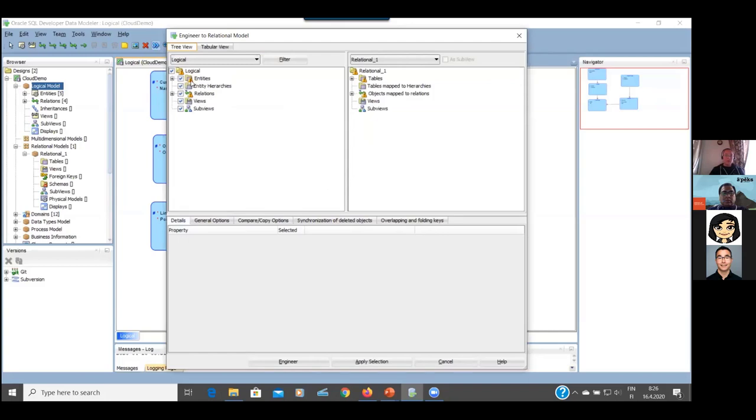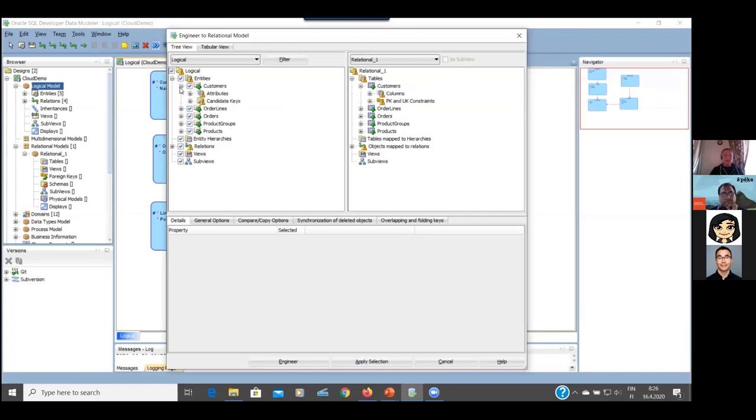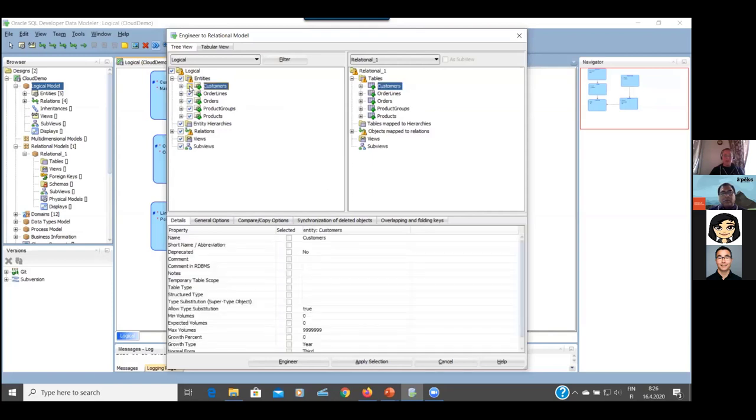It will tell me, you know, the triangle is always something has changed. A green plus means this is a new thing, and a red cross means that this is something that should be deleted. So now it's telling me I'm going to have these entities as these tables, if you're okay with that. And they will have these attributes and so on. If I don't want to create this customer table, I will just deselect it, but I want to create everything.